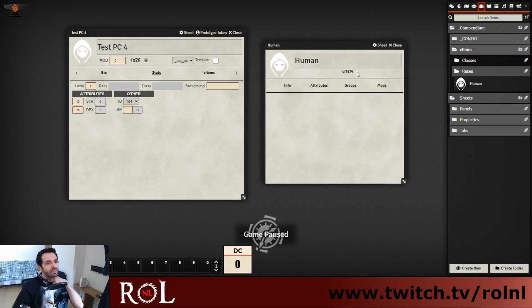Let's assume, this is just an example, that in this rule set, in this system, being human increases your strength by 1. In the mods tab is where all the magic happens in terms of C items, and it's where we modify stuff in our system.